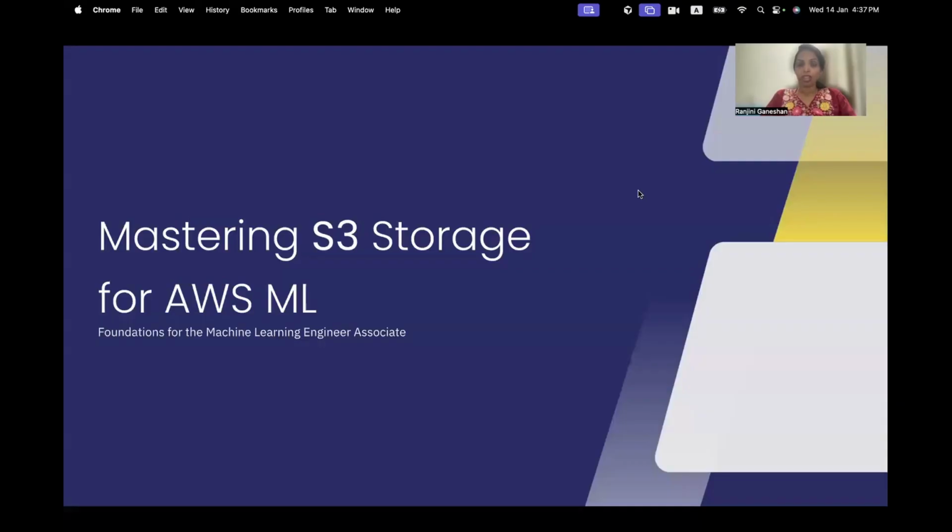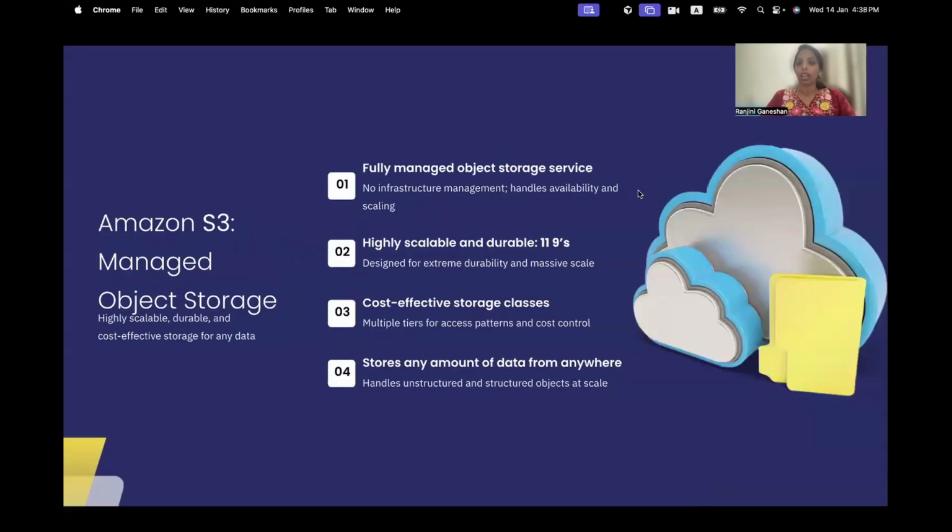Hi everyone. So let's understand about S3 storage. S3 storage is one of the important services that an ML engineer needs to understand. So AWS provides S3 for storing objects. The object size can be up to 5 TB.